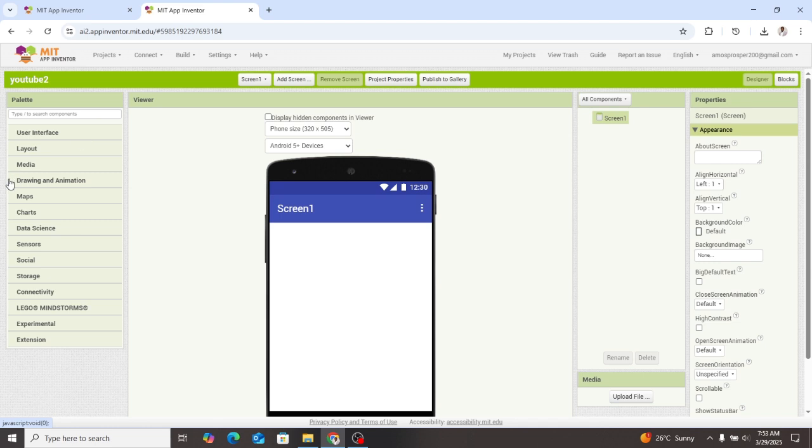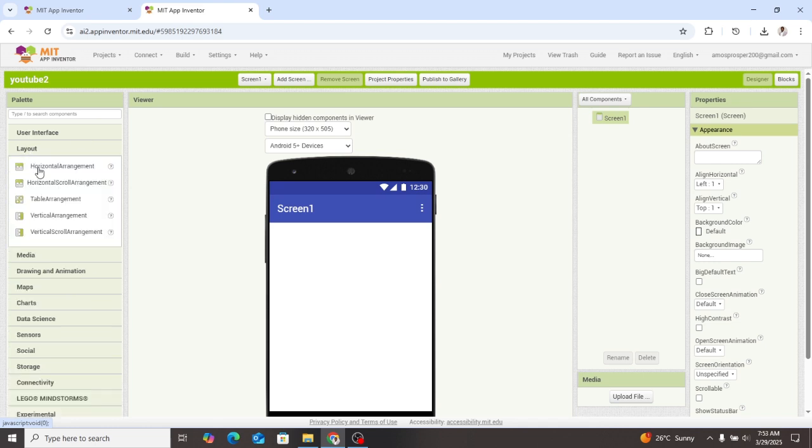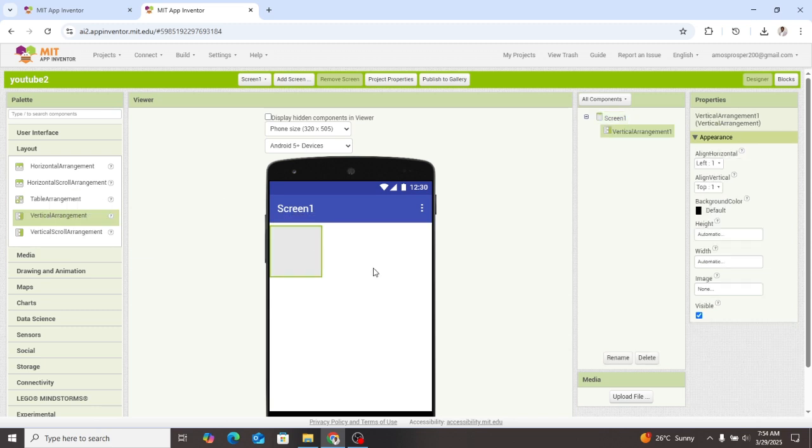This is now layout, so go over to layout and pick vertical arrangement. This is the vertical arrangement, and click and drop it on your screen. And then when you drop it on your screen, you need to go to height and put fill parent, and then you go to width and put fill parent.